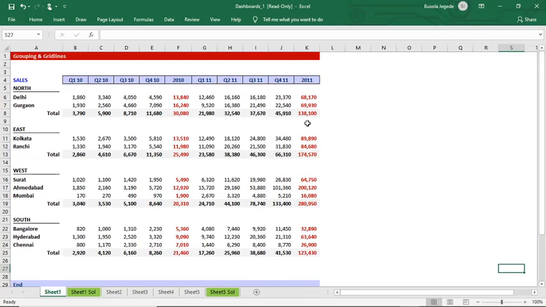Okay, let me scroll back up. And what exactly do we have here? Here we have a sales report which shows, on the horizontal axis, sales by yearly quarters. You can see 2010 is broken down into 4 quarters, 2011 is broken down into 4 quarters, and it also shows on the vertical axis sales by regions, cities in different regions. So the north region has two cities, Delhi and Gurgaon, East Kolkata, Ranchi, etc.